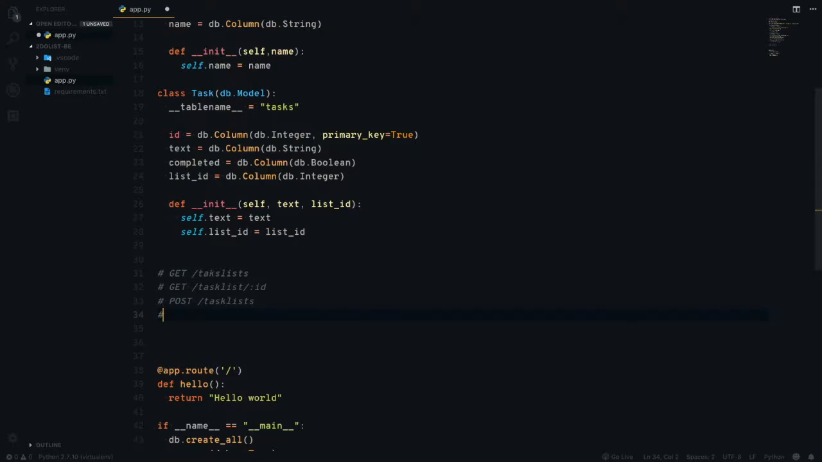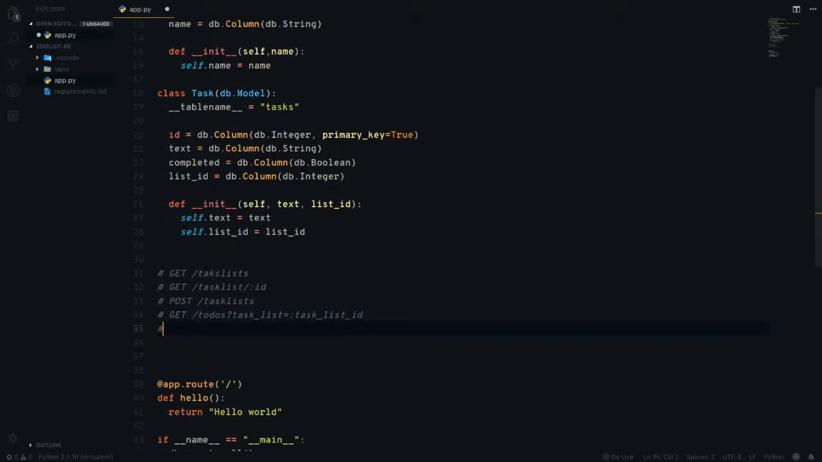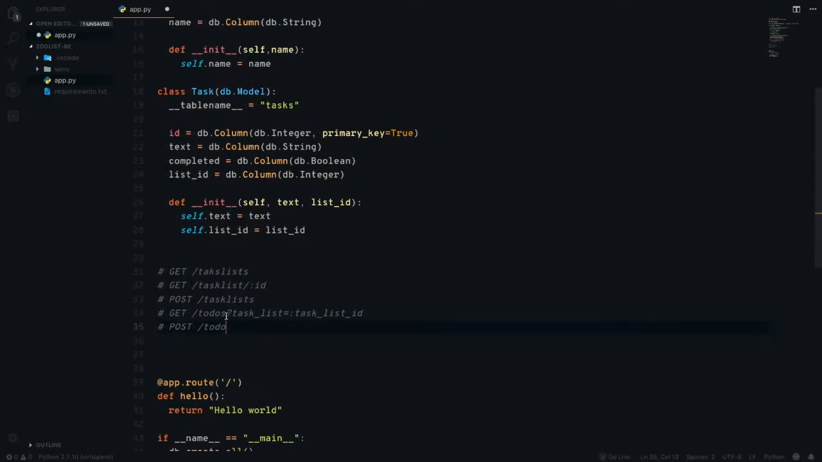The next thing we'd want to do is to get all the to-dos in a task list. So get to-dos, and there will be a query parameter of task list, which will be a task list ID. Another thing we want to do is to post a new task, a new to-do, a new task.